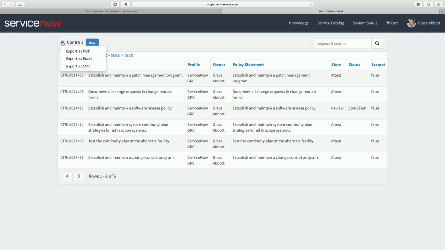So if she needed to send this to her boss or to a manager or to a third-party auditor or whatever that may be, she can take this list of information, export it out into a separated value document, into Excel or PDF, and have that information that she can send off directly from the portal.